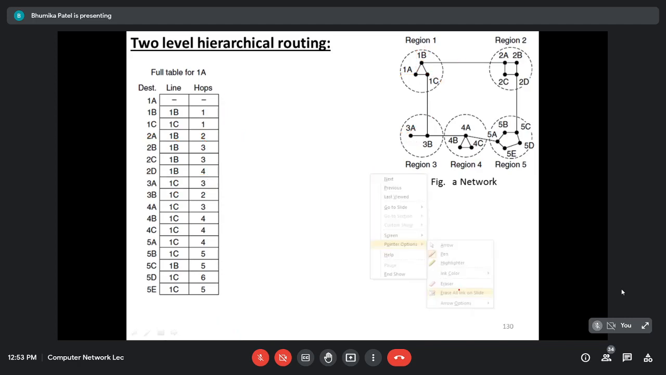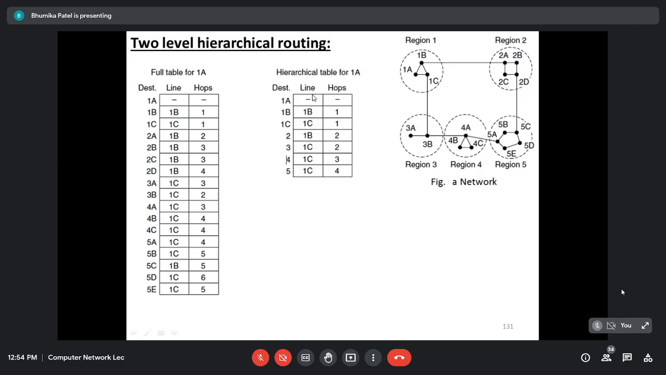if we are not using hierarchical routing. But if we are using hierarchical routing, then what will happen? It will look like this. Here we have divided these routers 1A, 1B, 1C, 2A, 2B, 2C, and so on. There are a total of 17 routers we have divided into regions. So if you consider region 1 and router 1A, router 1A is in region 1, and in region 1 we have two other routers, 1B and 1C. So this router 1A is going to have the detailed information of its own region.